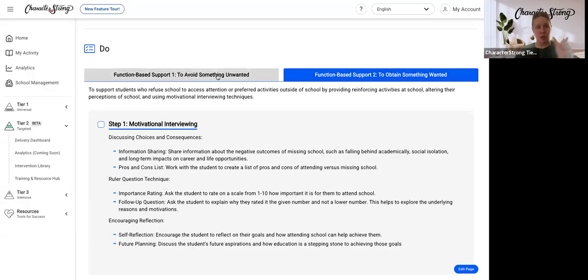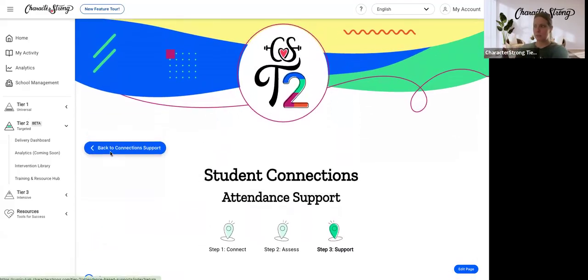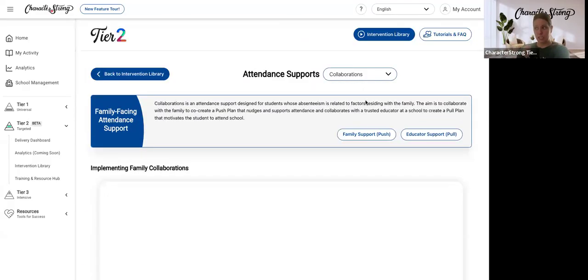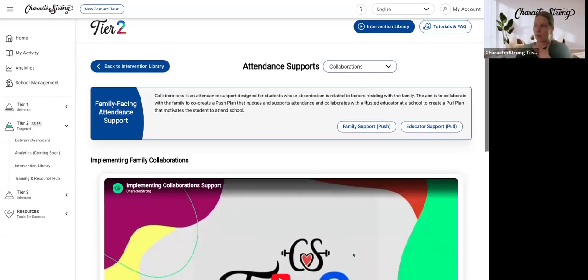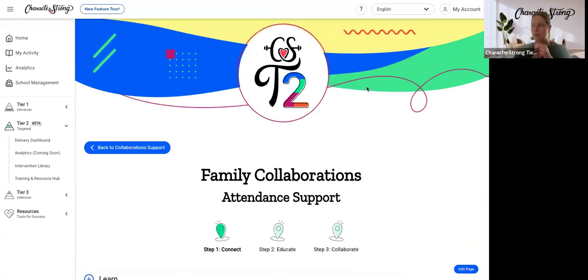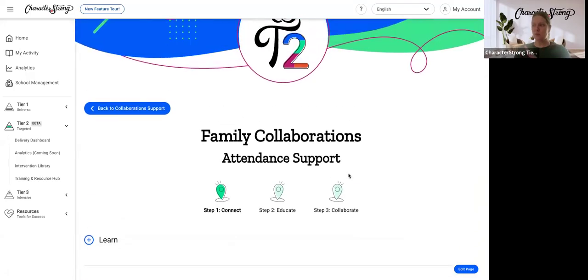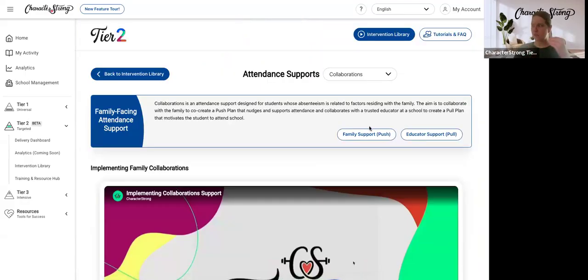So based on what's going on with a student, it's going to have those two different plans. You're going to see this same step-by-step process. I'm going to click back for collaborations, that family-facing support as well. The difference that I want to mention is that there is a 3-step process for the family that is a push plan, where we're going to push on the family. So we're going to go through that connect, educate, collaborate. For the family, it's going to look very similar to that student-facing support, but oriented towards family.